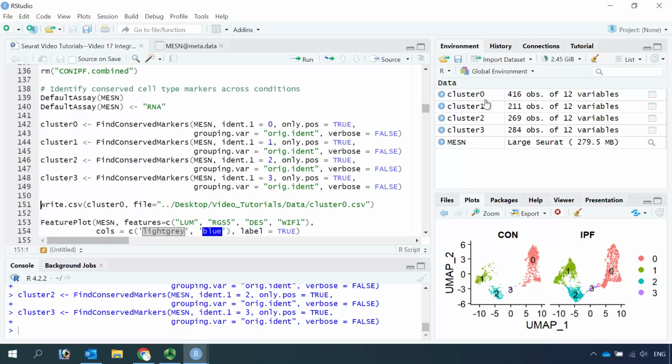Okay, you can see Seurat identified the conserved marker genes for each cell cluster between control and IPF. We have 416 marker genes for cluster 0, 211 marker genes for cluster 1, 269 marker genes for cluster 2, and 284 genes for cluster 3. If we want to save the marker genes as a CSV file, you can use the write.csv function. For example, we can save the cluster 0 as a CSV file.